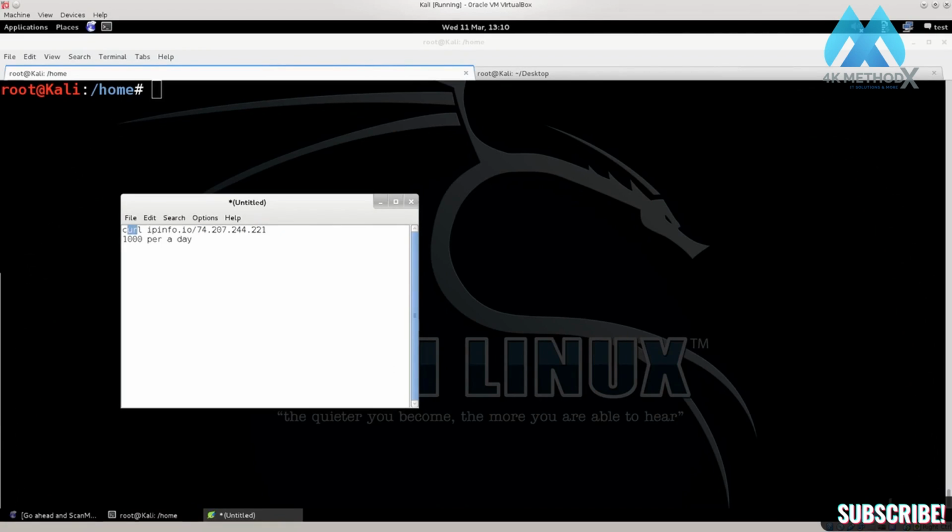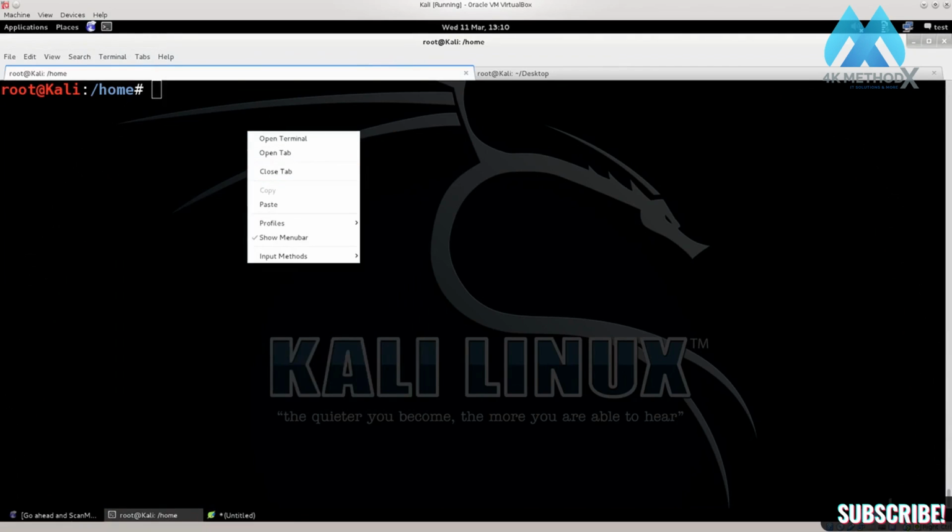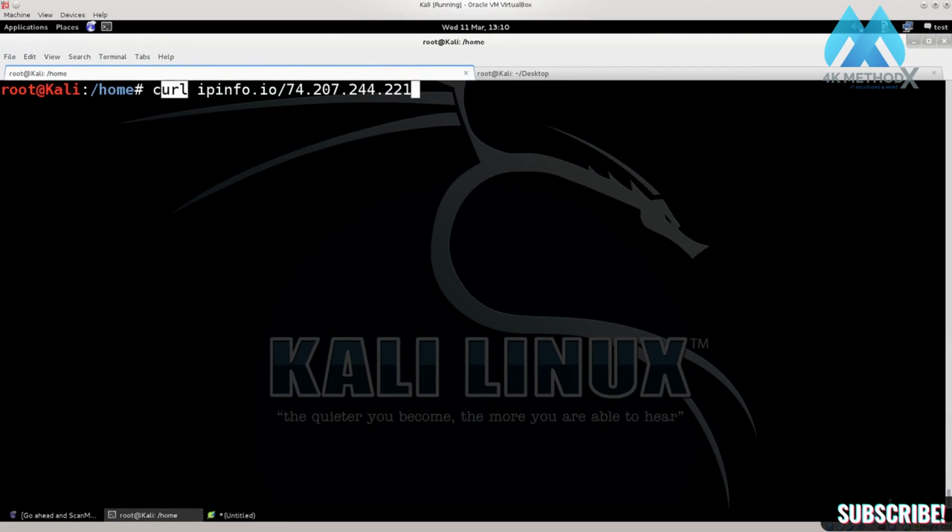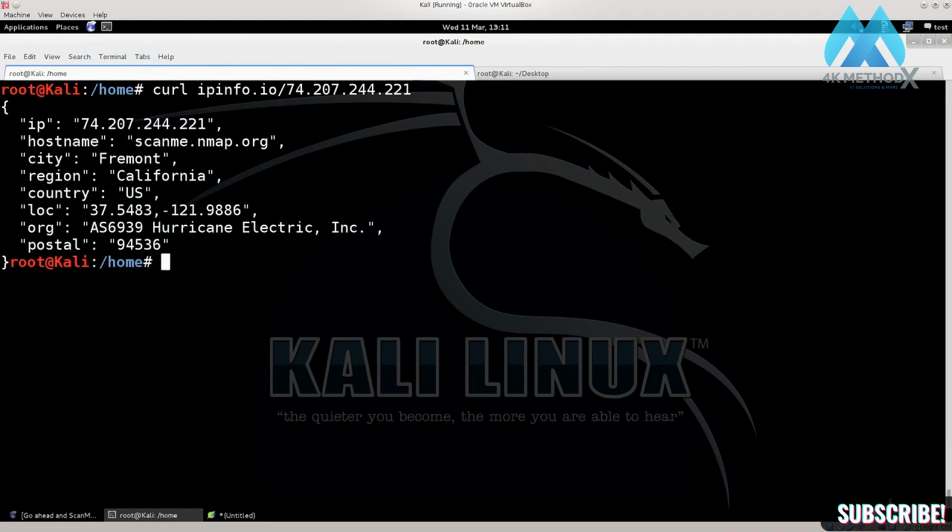So it's curl space ipinfo.io slash and then you get an IP address here. It's a curl script, so let me just copy paste that here. And this is the command curl. This is the argument that you are passing to it along with the IP address. Once you press enter, it queries the server, and there you go.